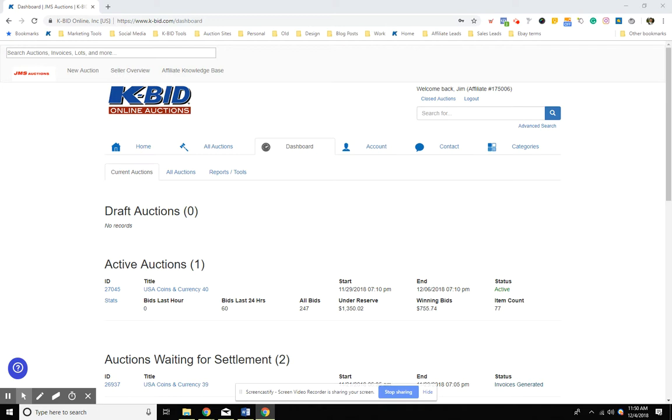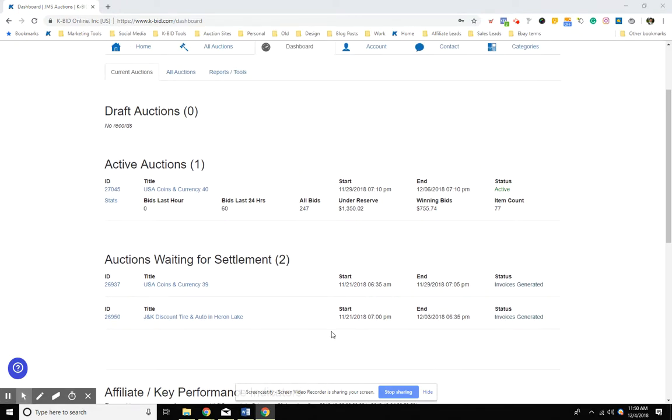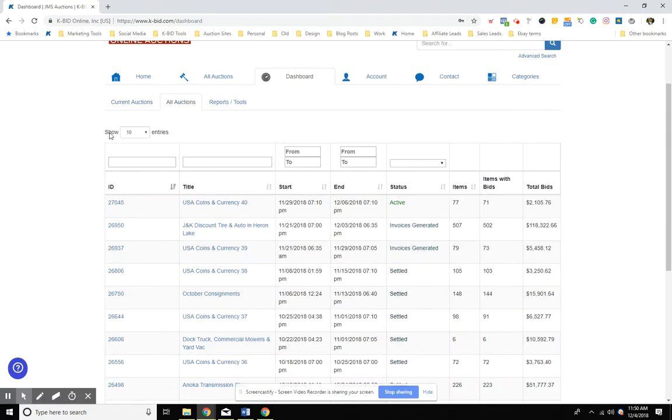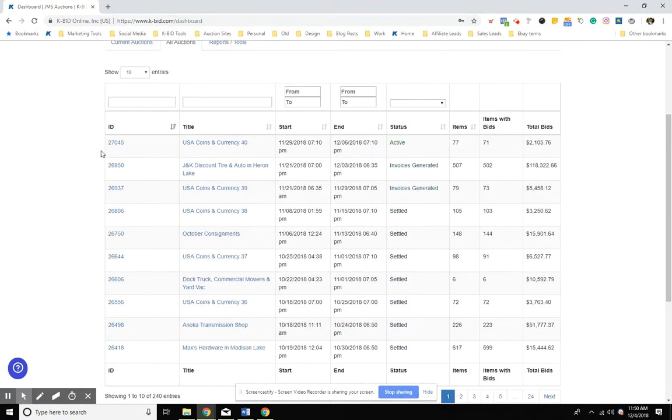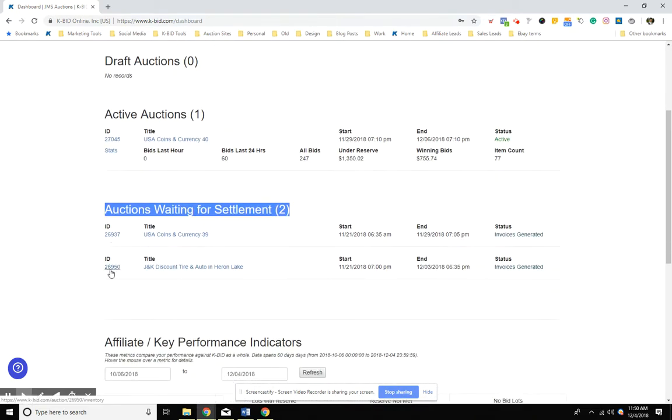Your first step is to log in to your affiliate account, and with most things that we do under the affiliate account, we're going to jump to our dashboard. And in this case, this affiliate has a couple other auctions going, but we're going to look for our auctions waiting for settlement. So these are auctions that have closed. We can also navigate to our All Auctions tab to view the auctions that we're looking to jump into.